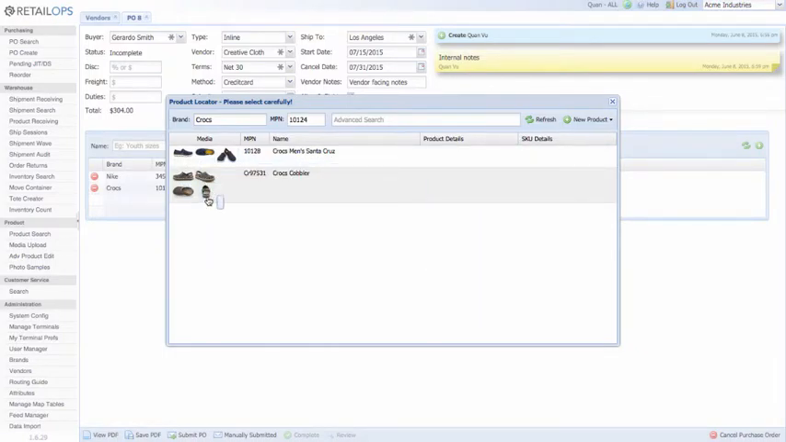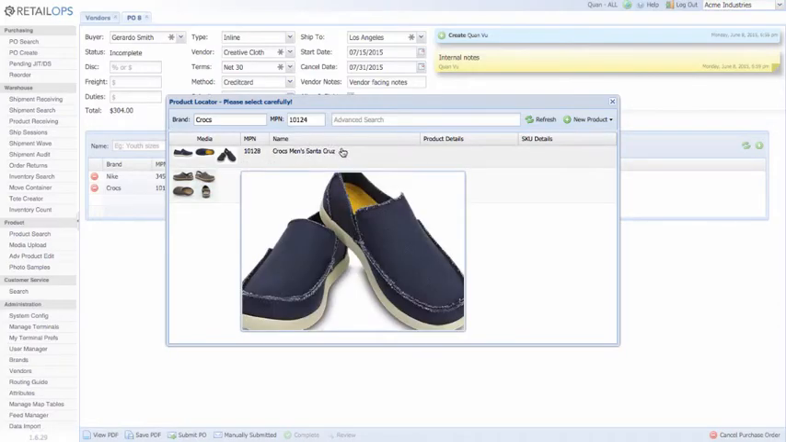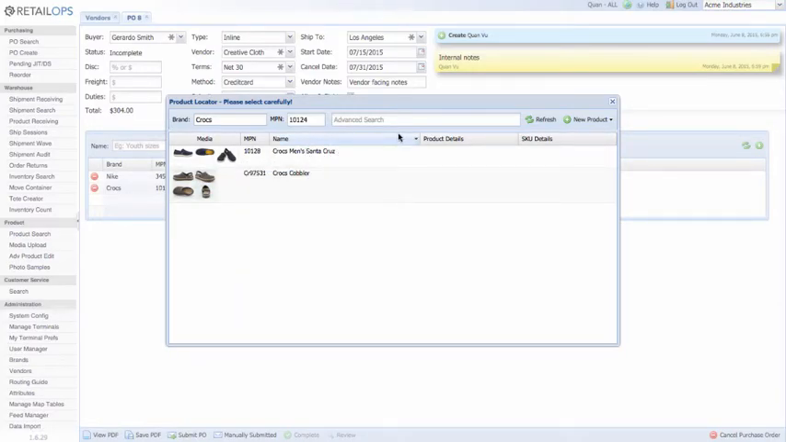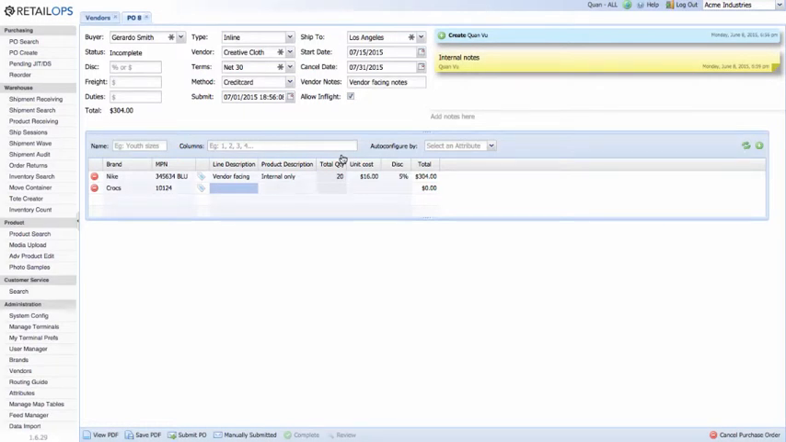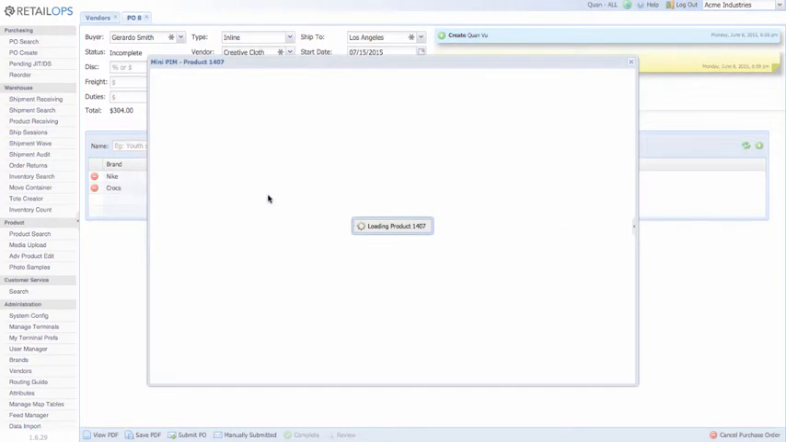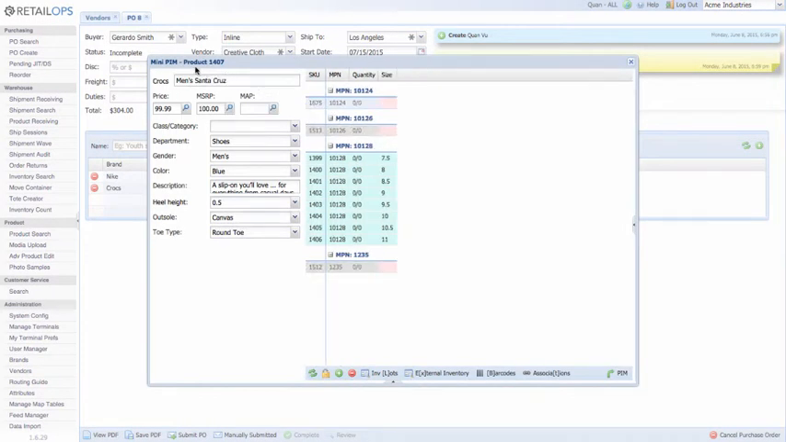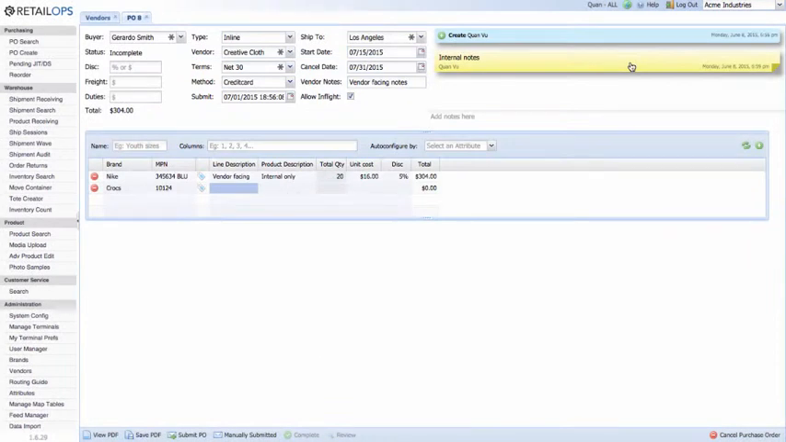Now the product that I happen to have in my hands right now, that happens to be a Crocs Santa Cruz, just in a different color. That's why there's a slightly different MPN as opposed to 101.28. This is 101.24. So that's my match. I can go ahead and click on that. And that'll associate that product with this product here. This is the product page for Santa Cruz. But we'll come back to that later. Go ahead and close that out here.